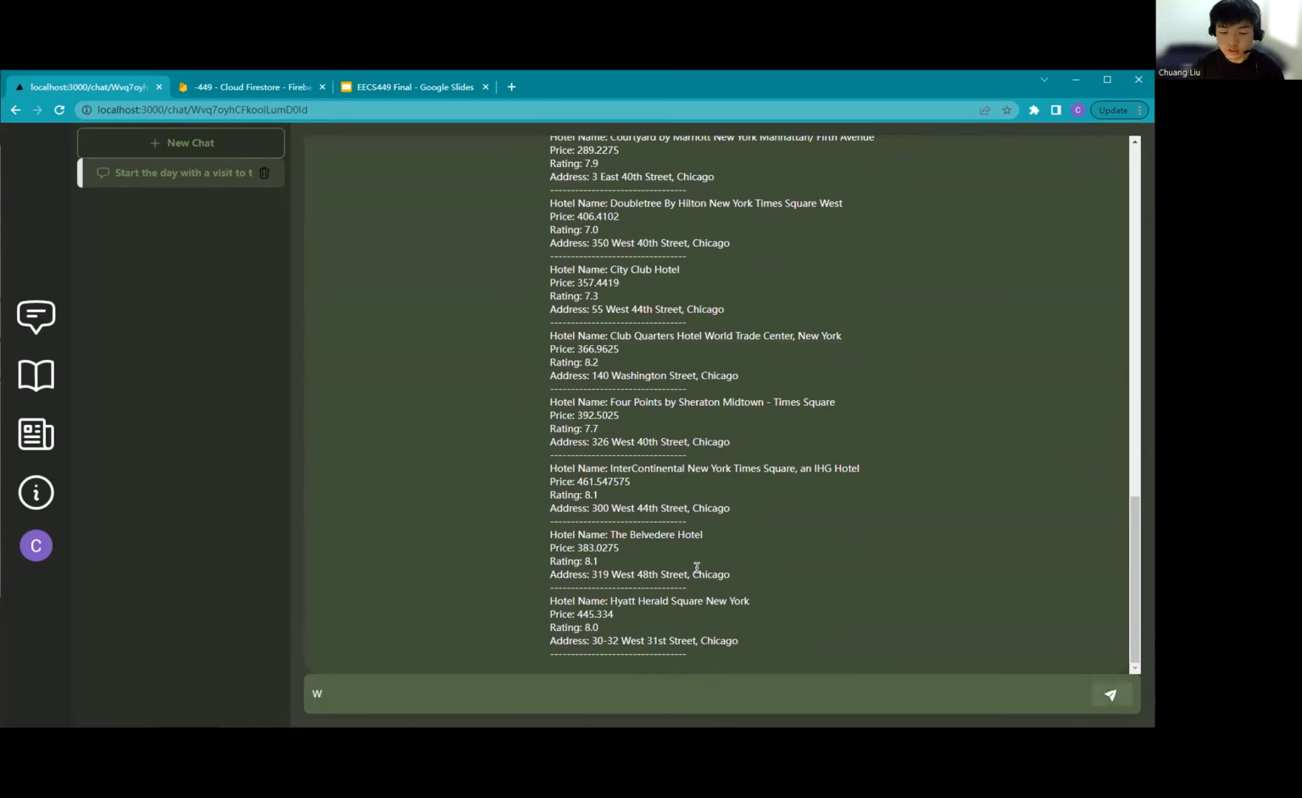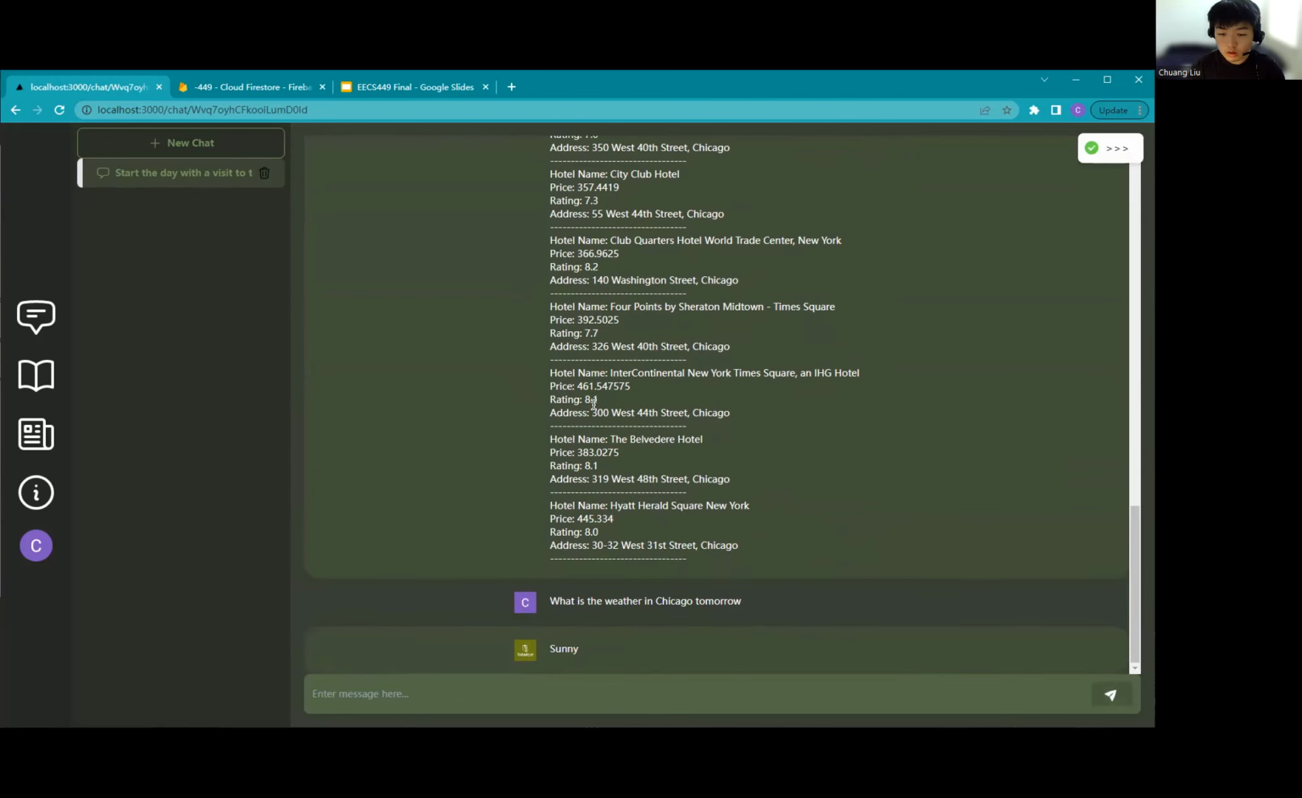So we can also ask something like the weather. For example, what is the weather like in Chicago, let's say tomorrow? Oh, it says sunny. So we can also ask one more thing about the flight. So maybe I want to book a flight this Saturday.